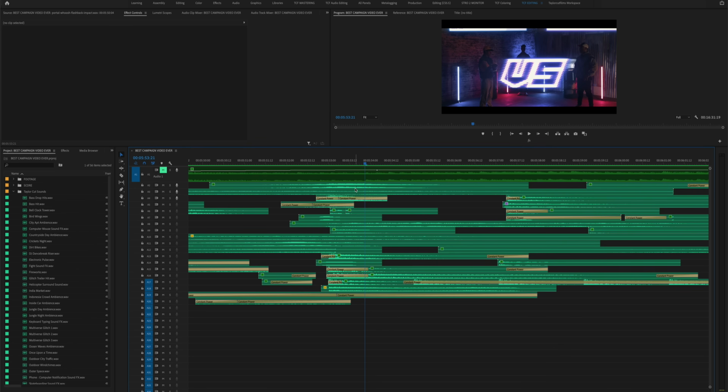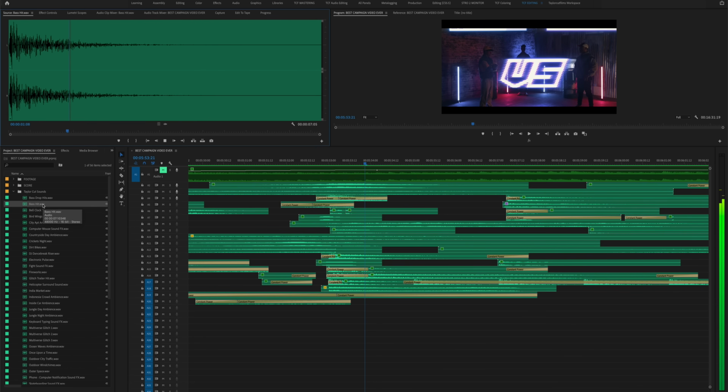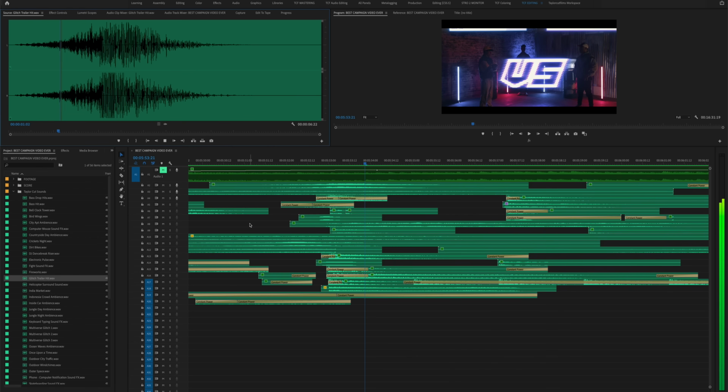Now, once you have your riser applied and lined up timing-wise until the exact moment of whatever you're building anticipation to, that's when you can then apply a hit. A couple hits I really love using within TaylorCut Sounds are bass hit and glitch trailer hit. Both are incredibly dynamic and definitely make you feel the impact of whatever you are building to.